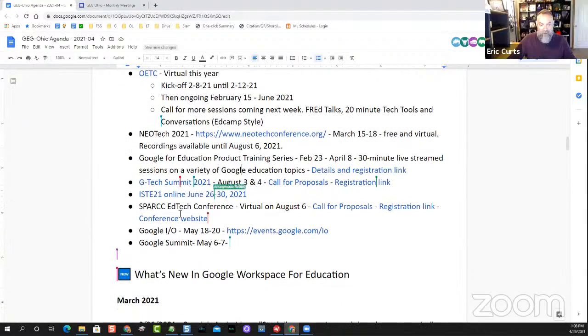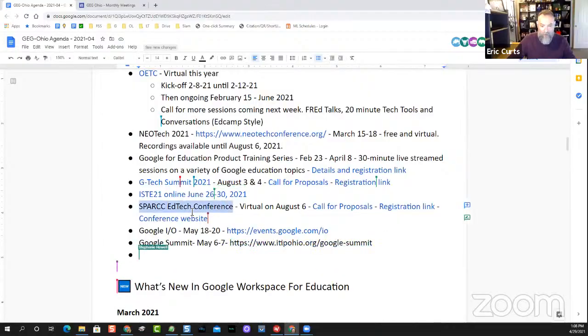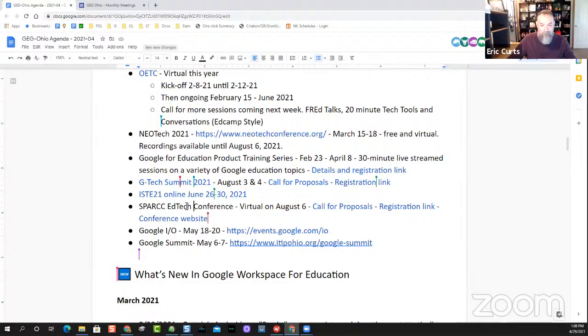Well, while you're throwing that in, I will do a quick plug for our Spark conference. So where I work, it's a location called Spark, the Stark Portage Area Computer Consortium. It's basically an ed tech service, regional service center up here in Northeast Ohio.